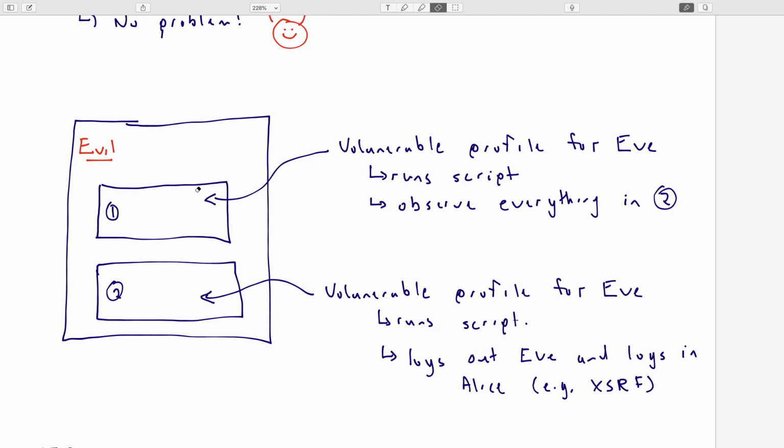Yeah, good question. So no, but does it matter? What will happen is you'll initially log in as Eve, and then the JavaScript will start running, right?